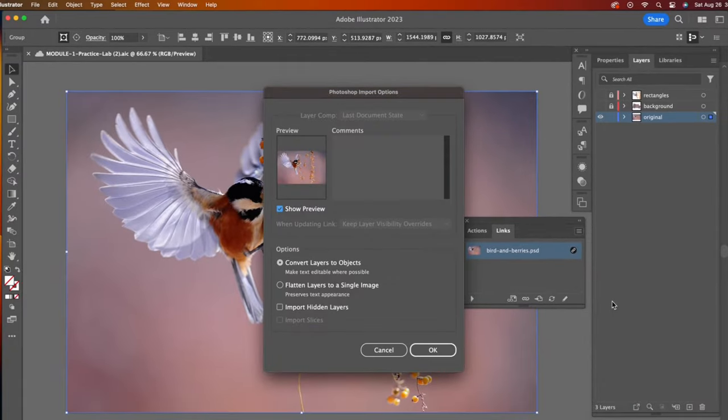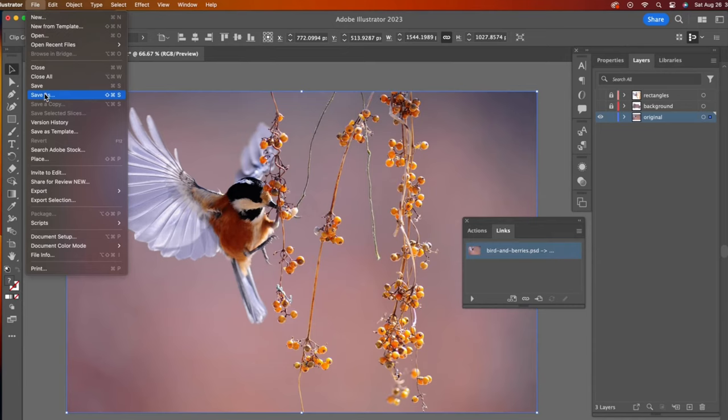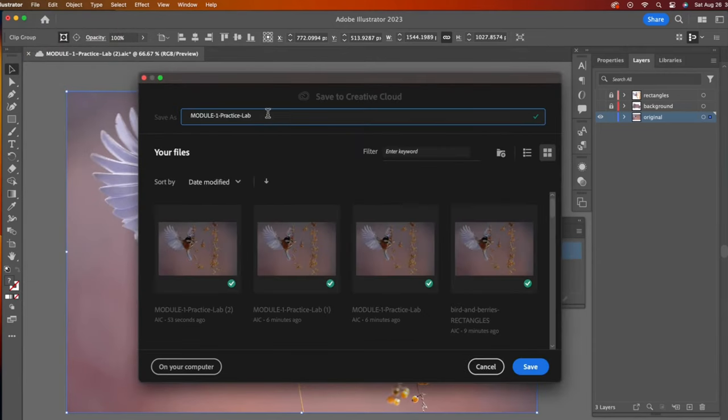The default settings here should be fine. Just click OK. So let's try saving this again. That message no longer pops up.